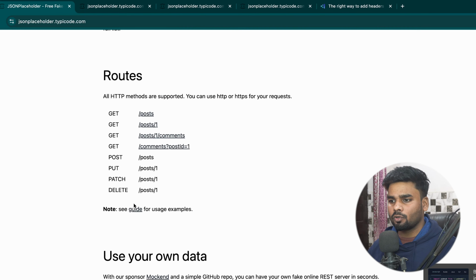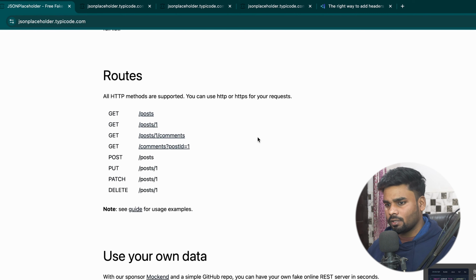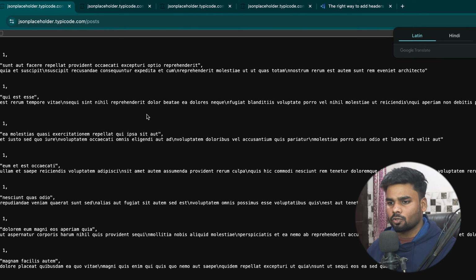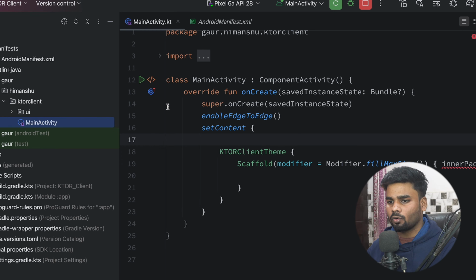So first thing first, let me show you the website. This is a website that will provide us a lot of endpoints, and using this, you can actually practice your backend communication with the help of Ktor Client. When you click on this, we have get request, we have post, put, patch, delete. All these are the HTTP methods. Let's click on this /post. As you can see, this will provide us a JSON response, and in this JSON response we are receiving a JSON array containing homogeneous objects, and I will call this object post. So this is my endpoint. Simply copy this endpoint, come back to our project.